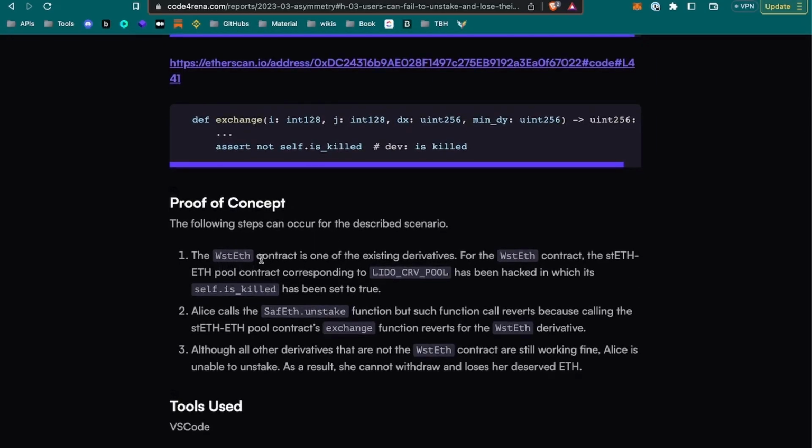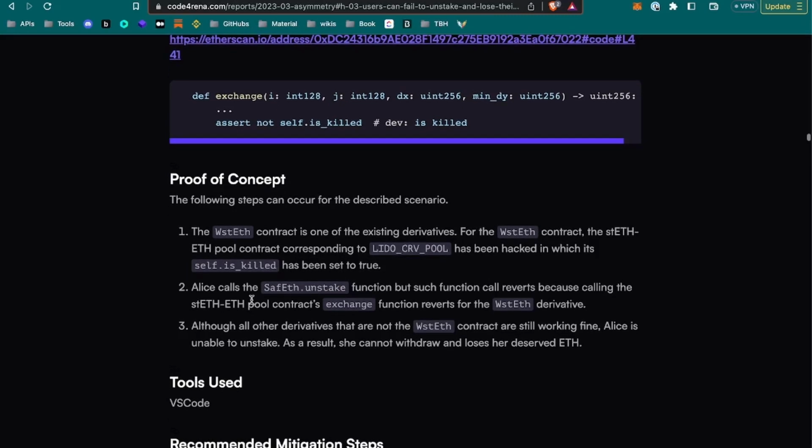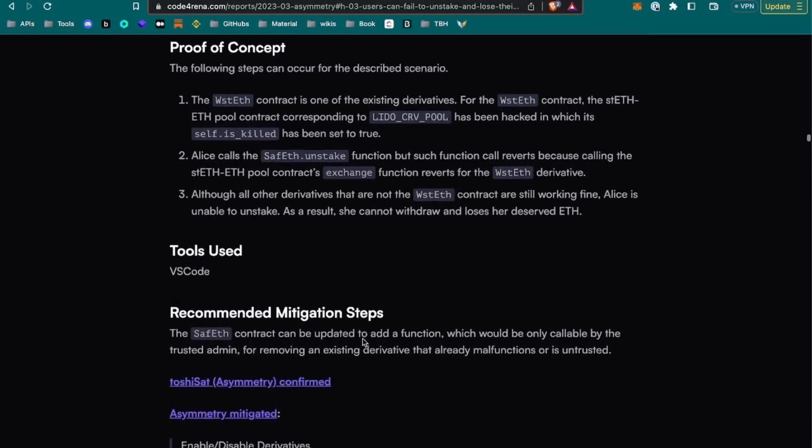The wstETH contract is one of the existing derivatives. For this contract, okay, that's what we've mentioned. A user calls the unstake function, but such function call reverts. Okay, yeah, no, it's basically reverting, and they cannot take their ETH back.